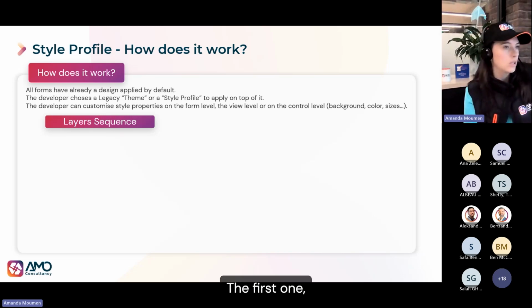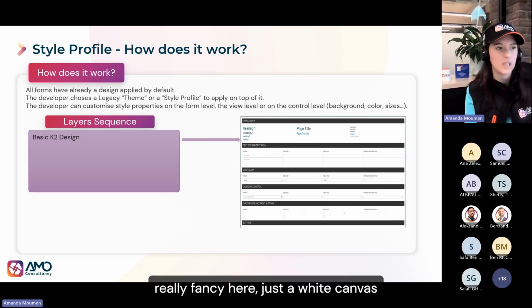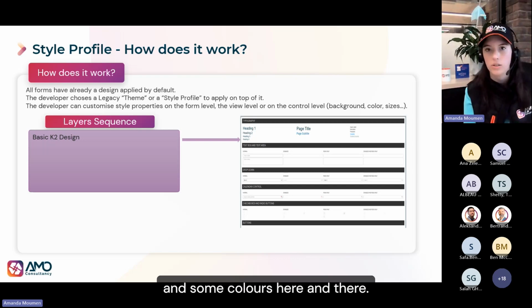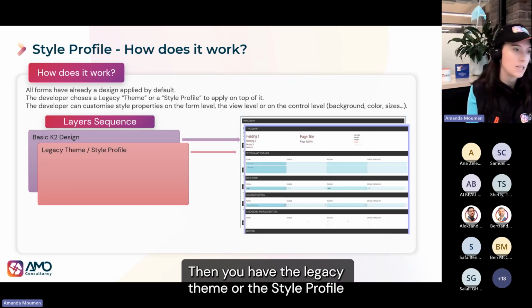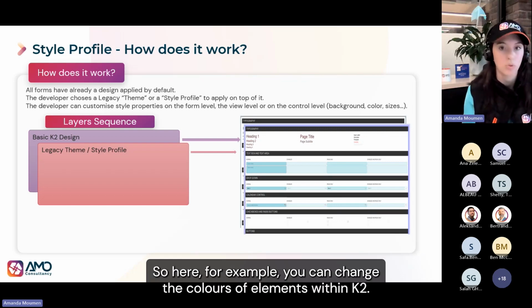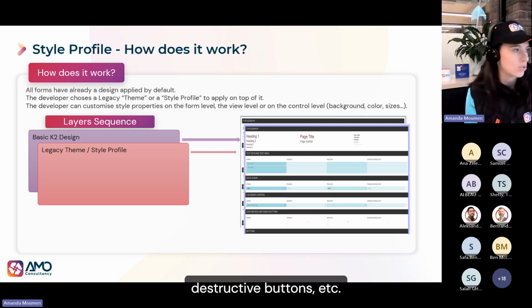The first one, like I said, being just a basic K2 design, so nothing really fancy here, just a white canvas and some colors here and there. Then you have the legacy theme or the style profile. So here, for example, you can change the colors of elements within K2, so controls especially, and type of elements, so adding main button, destructive buttons, etc.